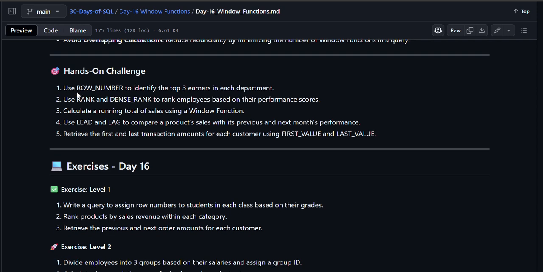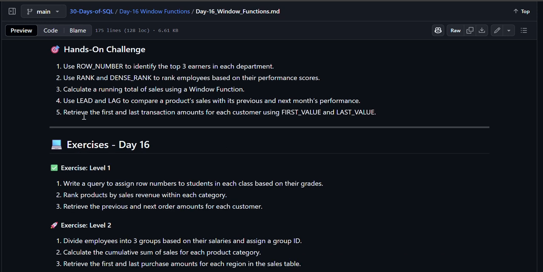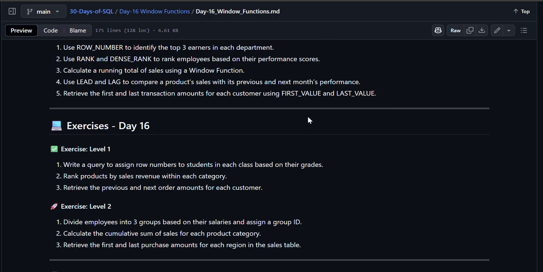You have a hands-on challenge, which uses ROW_NUMBER to identify the top 3 earners in each department. Use RANK and DENSE_RANK to rank employees based on their performance scores. Calculate a running total of sales using a window function. Use LEAD and LAG to compare a product's sales with its previous and next month's performance. Retrieve the first and last transaction amounts for each customer using FIRST_VALUE and LAST_VALUE.